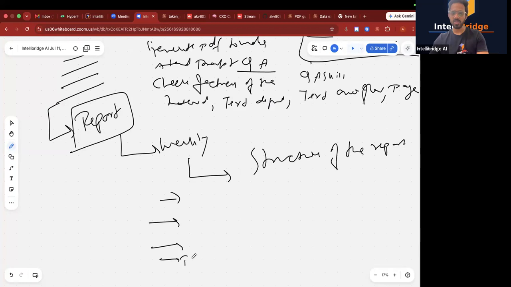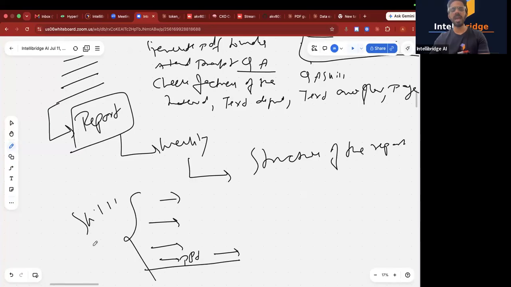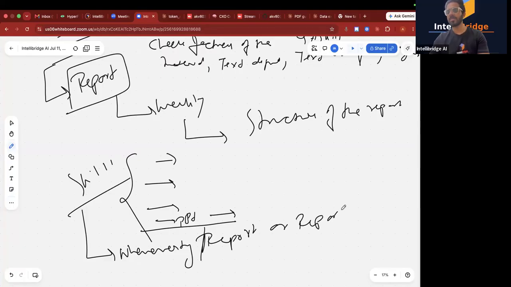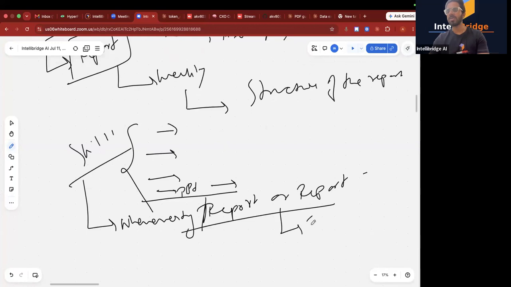And if you want to add the PPT also, it will give you a PPT. You just mention that I need PPT format also, and then give it to Claude chat, and then it will give you a skill. It will make that skill, and then at the end you can ask that whenever I type the word report or slash report or just report, invoke that skill.